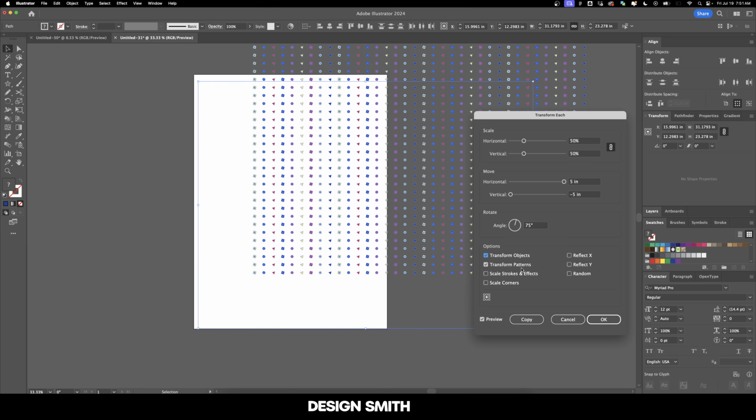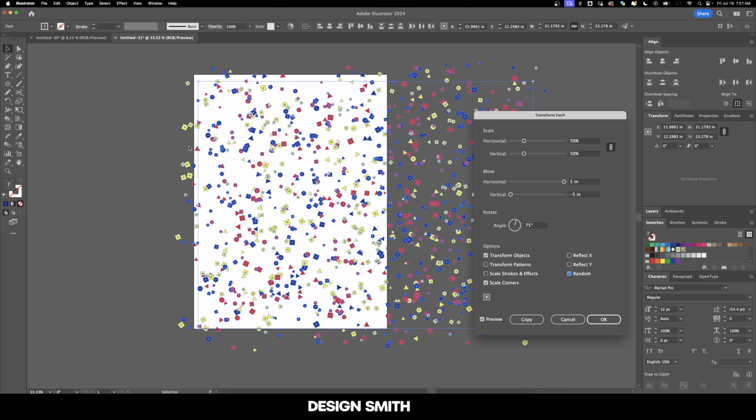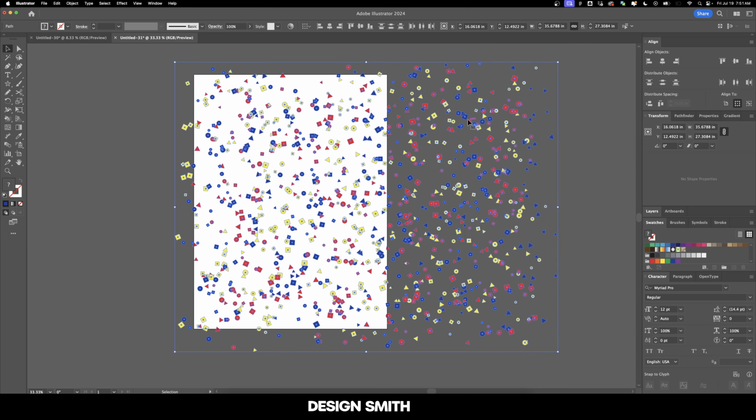We're going to transform the objects, uncheck transform patterns, click on scale corners, and then click on random. And as you can see, we've quickly gone from order to chaos. And now we'll just hit OK. And with everything still selected, everything is ungrouped from each other.